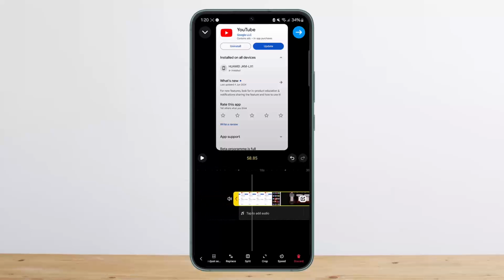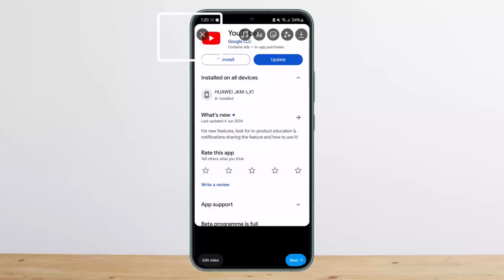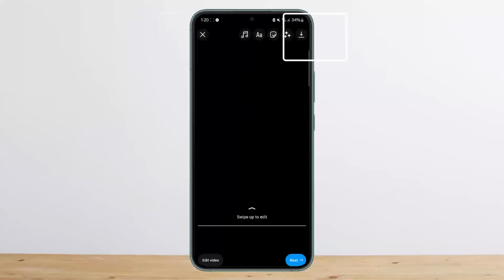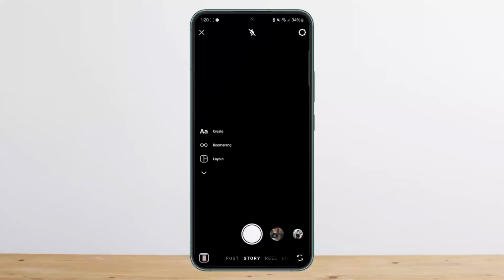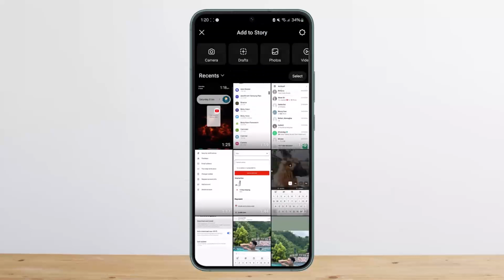Once you have done so, tap on the arrow icon at the top left corner and then tap on the save icon at the top right corner. Once you save it, you can head back, tap on start again, go back, and this time head over to the story option. And now from the media, select the particular video that you just cropped, the part of the video that you cropped, then you can upload it.